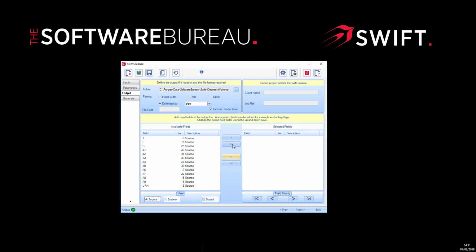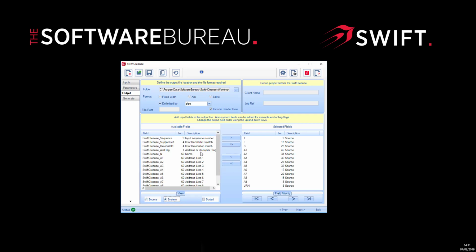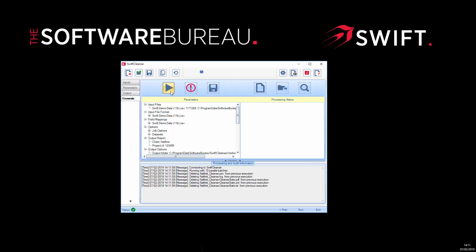So these are our original source fields, so we'll have all of those. And under system, if you're doing a flag, of course, it's quite important to know which records matched. So you'd have this suppress ID field here. Select that, and that will tell you which records matched. Enter our details here again for the output file, client name, and our job number, and run.